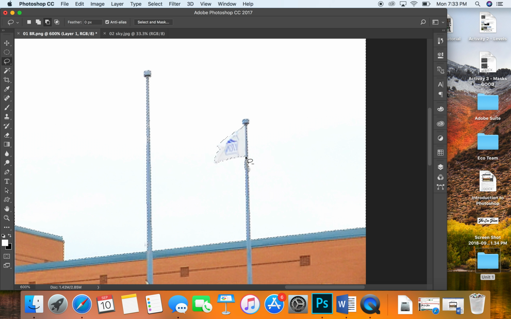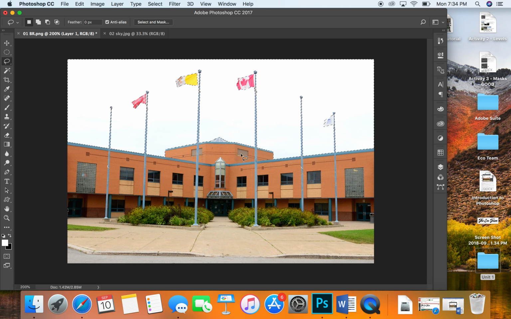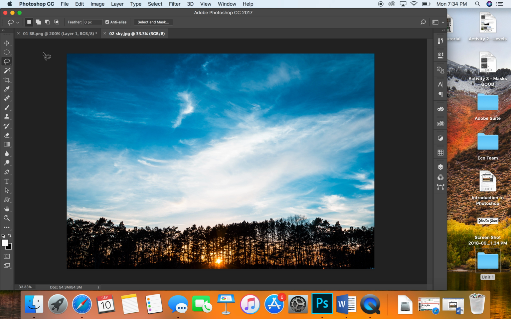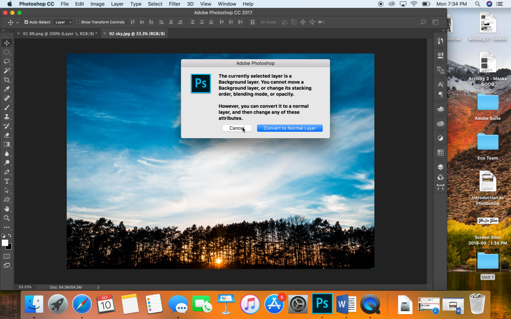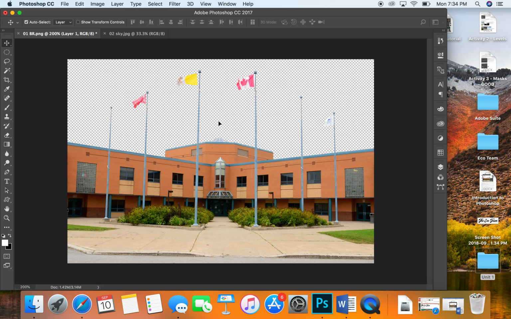So now let's zoom out. That's Command minus. And let's hit the delete key and see what happens. Good, our sky is gone, so we can hit Command D to deselect. Now what we can do is with our move tool, shortcut V, we can click and drag the image. Remember, you won't see anything until you let go.